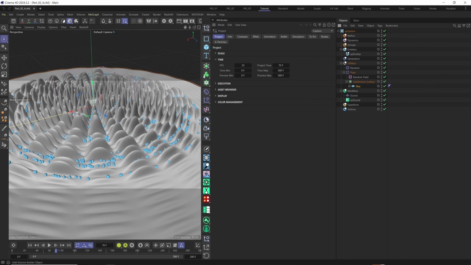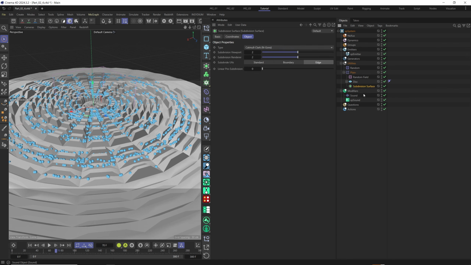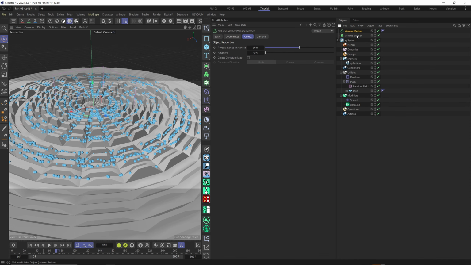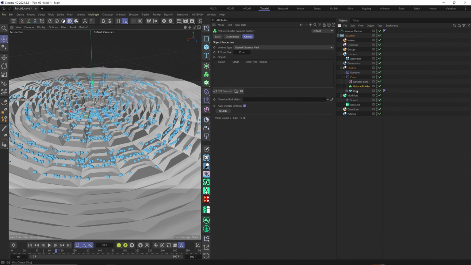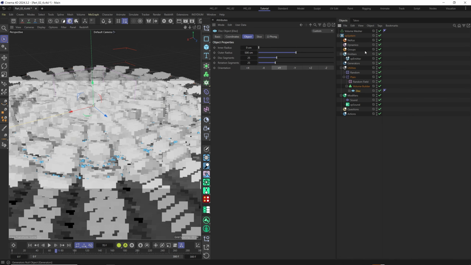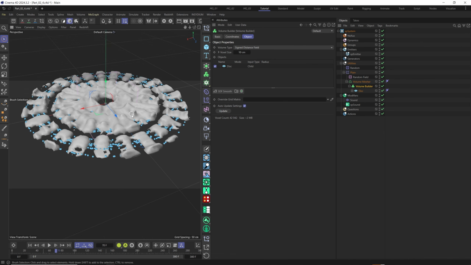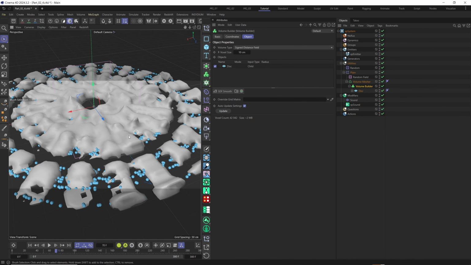We can also experiment with the volume builder and volume mesher instead of subdivision surface. Let's delete our subdivision surface for now and just add our volume builder and volume mesher. Now let's drag it here and add disk as a child of volume builder, and also volume builder as a child of volume mesher. We now have a new surface, but still we need to work on it.